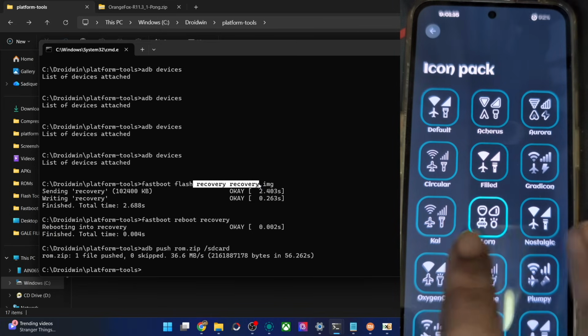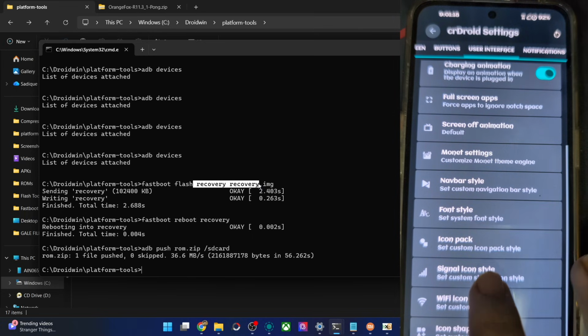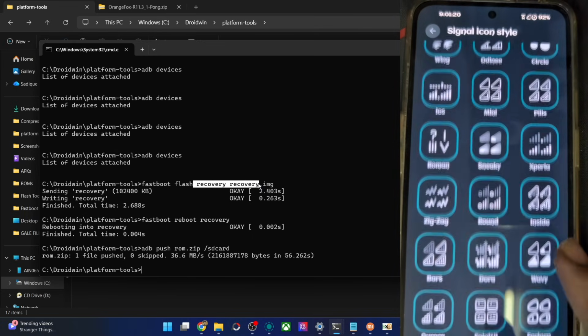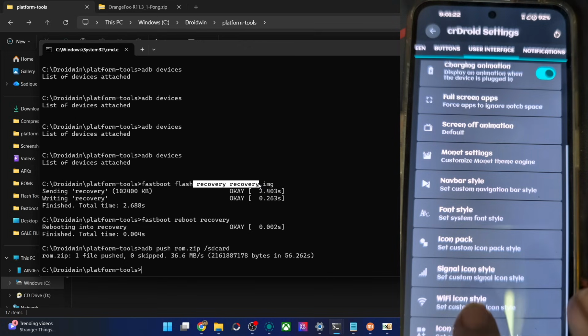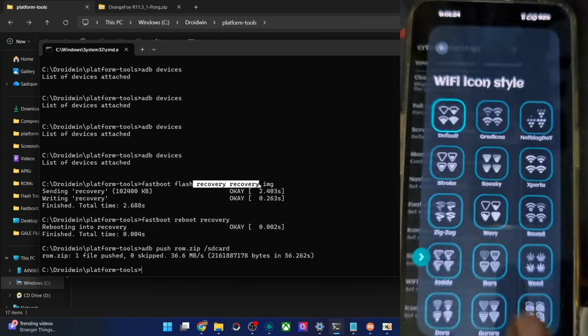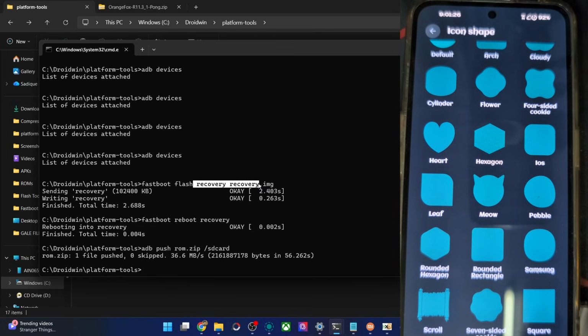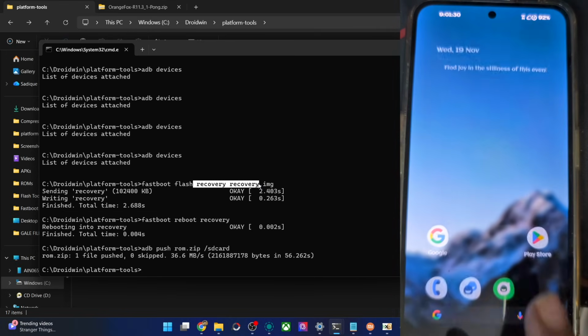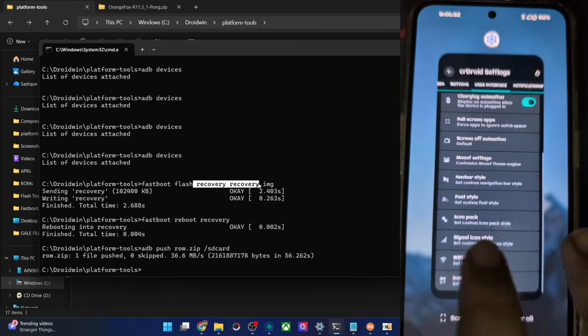Icon packs, you could see for the status bar icons. Let's go with lawn. It's now changed. Then signal icon style for the carrier data, you could change it from here. Then same goes for the Wi-Fi icon style as well. Icon shape in the home screen and the app drawer, pebble, and they should now be changed. Let me see it once, and yes, they are changed.